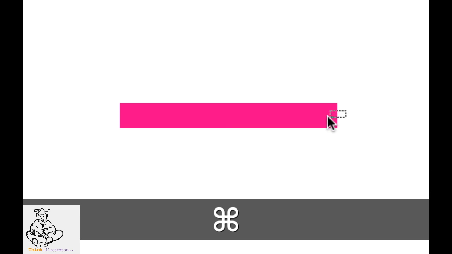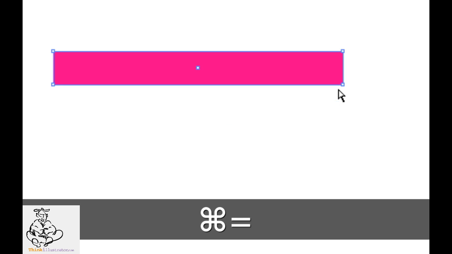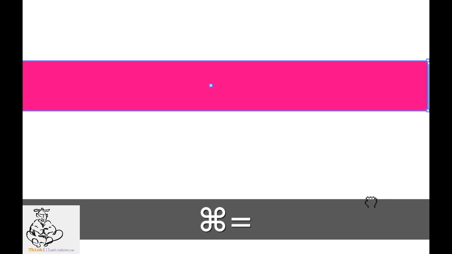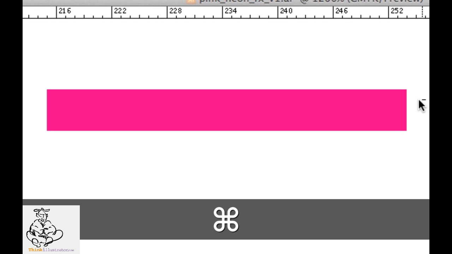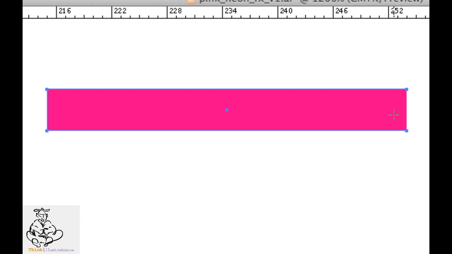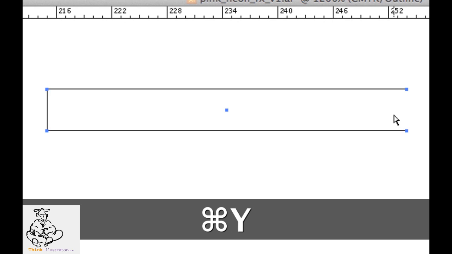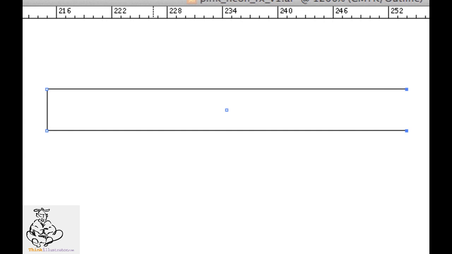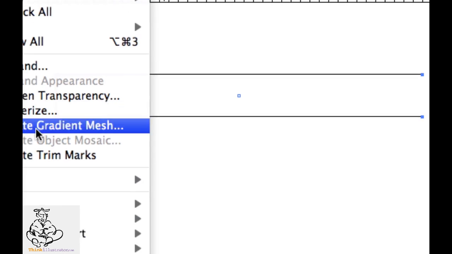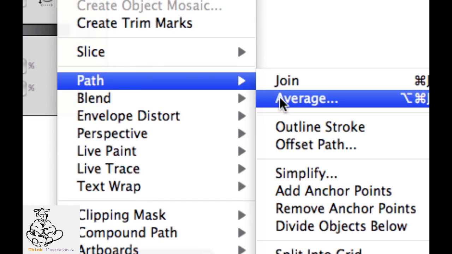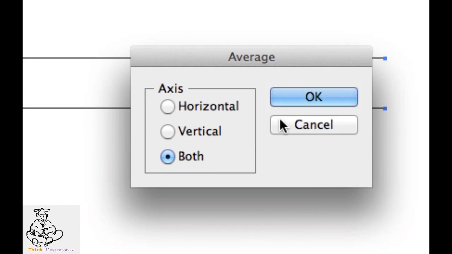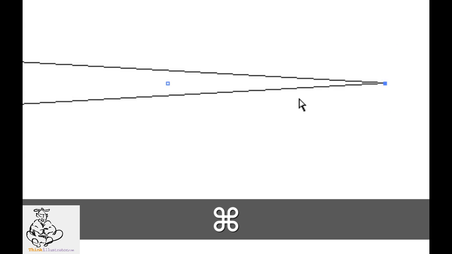Now I'm going to select this path here. I'm not selecting the anchor points. Zoom in on this for a second. I'm selecting the path, not the anchor points. The path, deleting the path. Therefore, it leaves an open path. So I want to select these two anchor points. Object, Path, go back to Average again, average both axes. And there's my perfectly pointed box.